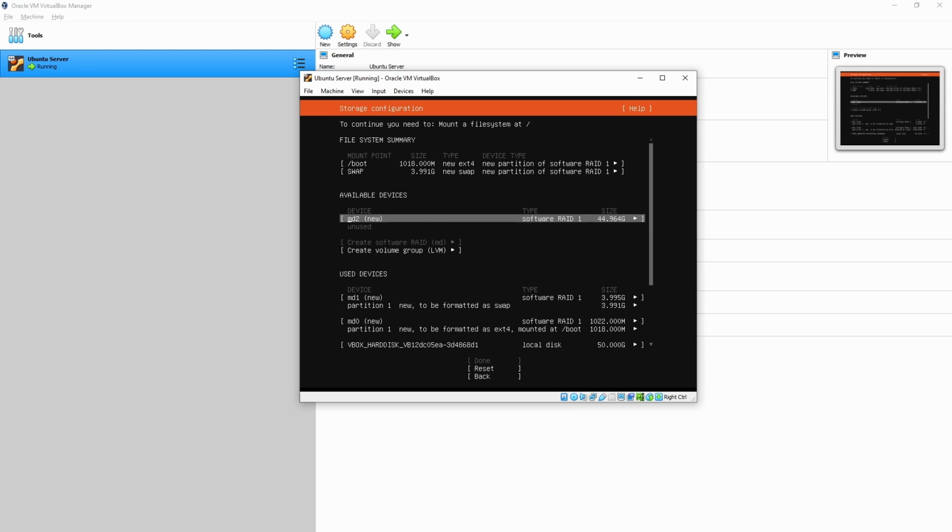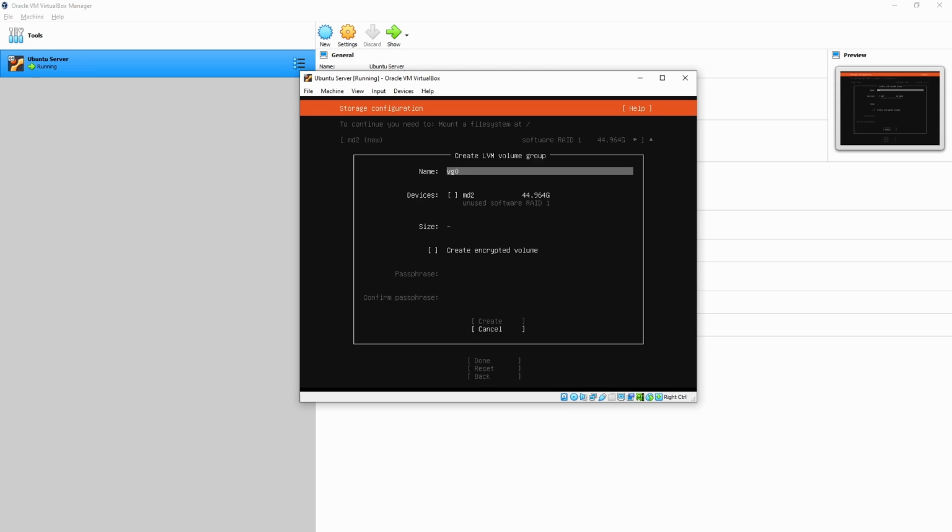So I recommend doing this because if you're going to follow along with all these videos, we're going to be touching on this later. So I'm going to go ahead and create a volume group. I'm going to leave VG0 as the name. Select the 44 GB MD2 device. I'm not going to encrypt my volume because this is a virtual machine, and I don't want to have to enter a password every time I turn my machine on. However, if you need encryption, I recommend doing this here.